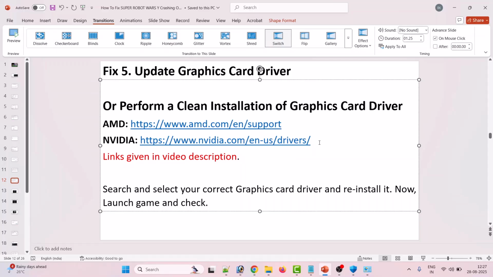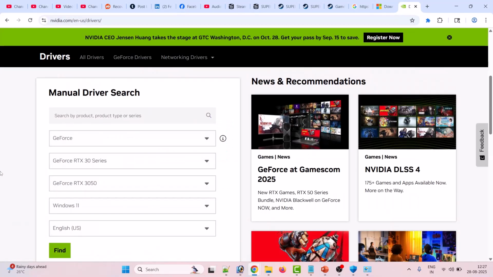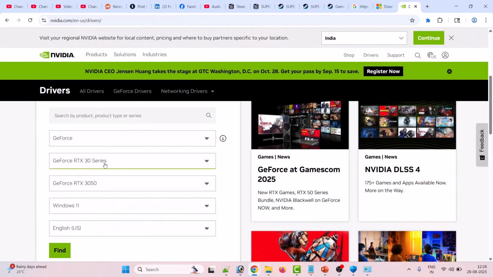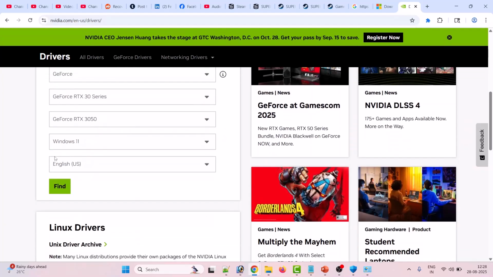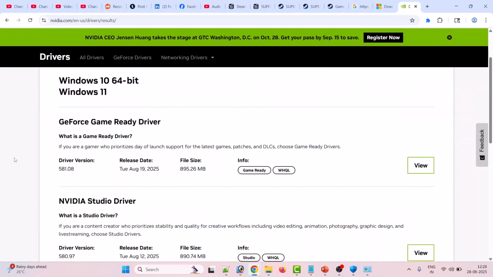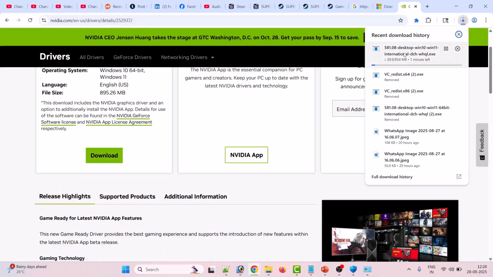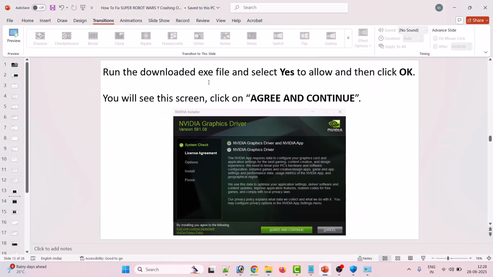I am showing the example of NVIDIA graphic card driver. So go to this NVIDIA official website, and once you are on the NVIDIA site, here you have to select your version of graphic card driver. So remember this, and then select the Windows operating system, then click on find. Now whatever is the latest version, you have to download and install it. So click on view, then click on download, and once this exe file gets downloaded, then run the downloaded exe file and select yes to allow and then click OK.